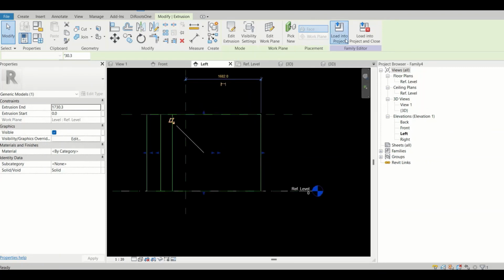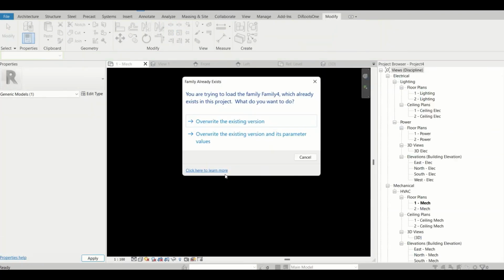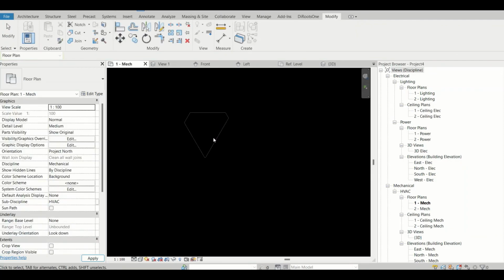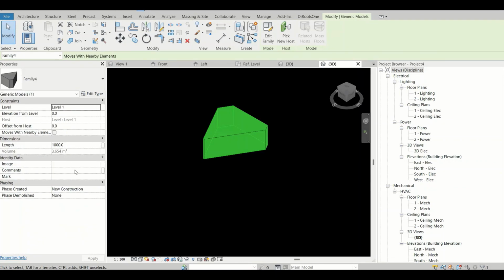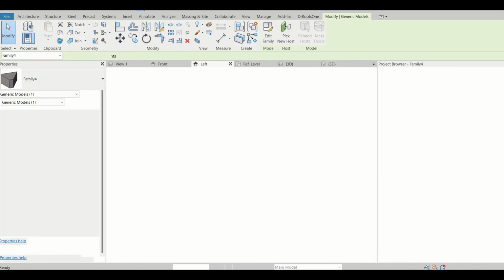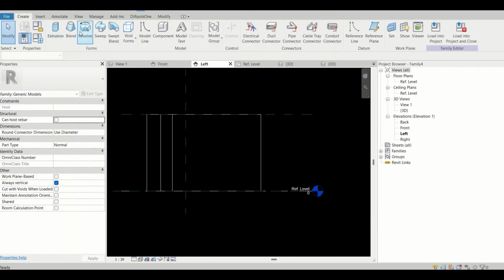Now if I load this again and go to 3D, and increase this by 2500 maybe, you can see it is increasing from the top. That is how we can play with the extrusion command. We can create the Revit family with the help of the extrusion command. In our next video, we'll discuss the blend command, where we can use it and what the uses of that particular command are as well.